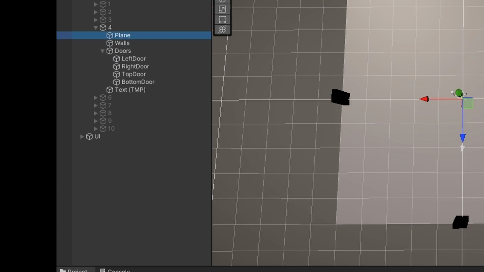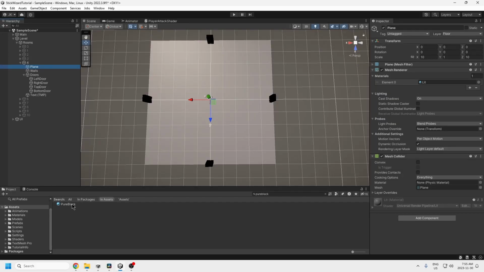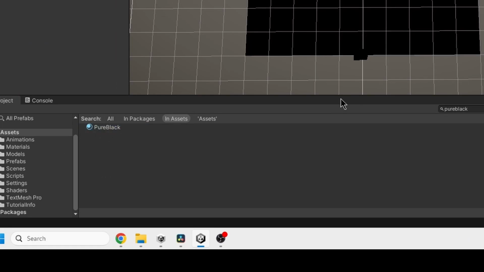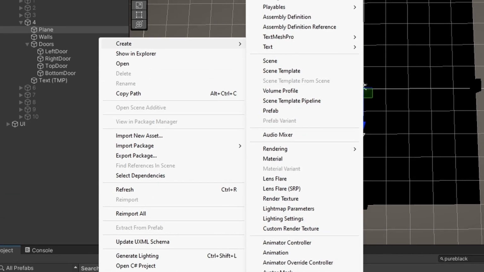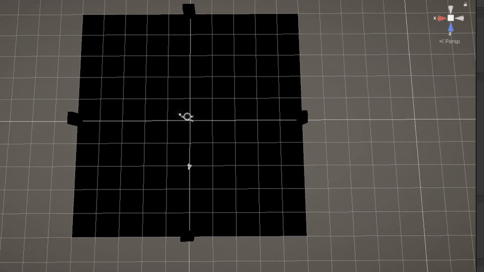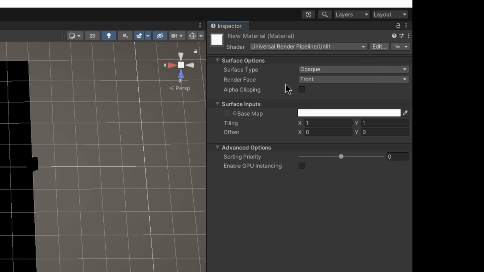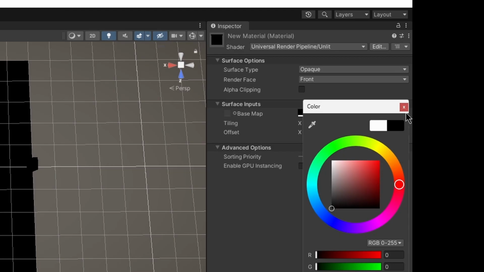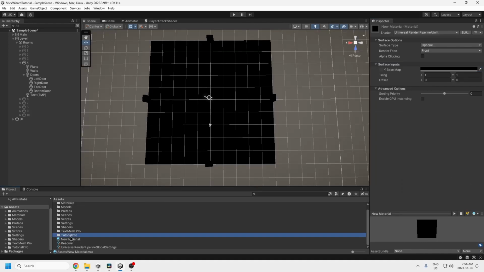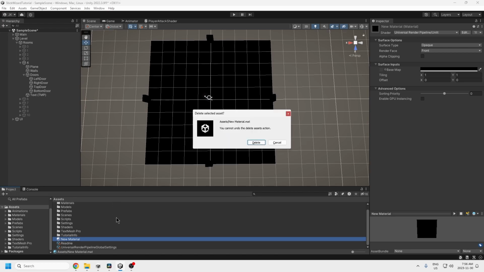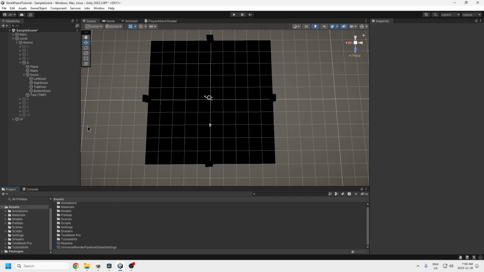And then the plane needs to be completely black. So there's a material called pure black in my project. If you're not following my project, you can create a pure black material just by right clicking, create material, and you just have to change the shader in the drop down to unlit. Make sure you choose universal render pipeline unlit and just change it to black. It's just a pure black material, right? So yeah, and then you just have to drag it onto the plane. And I'm just going to delete this because we don't actually need that.